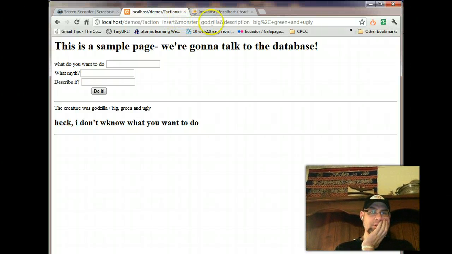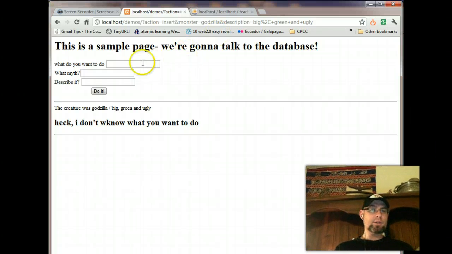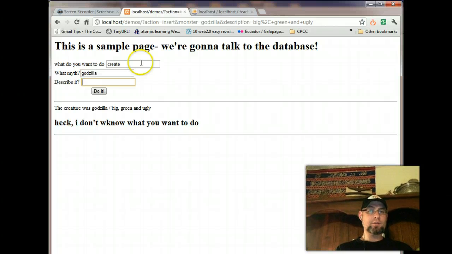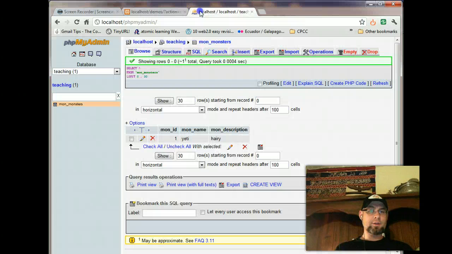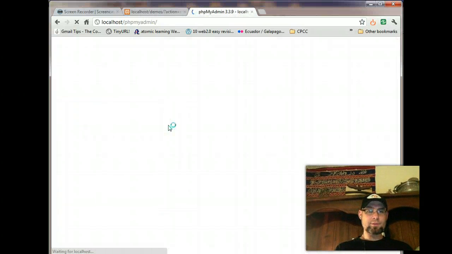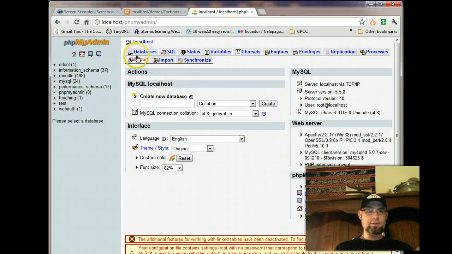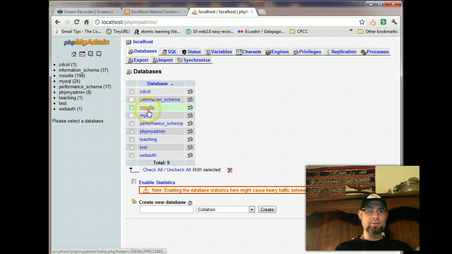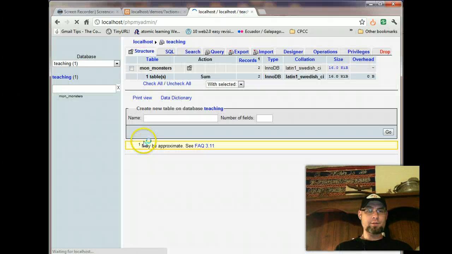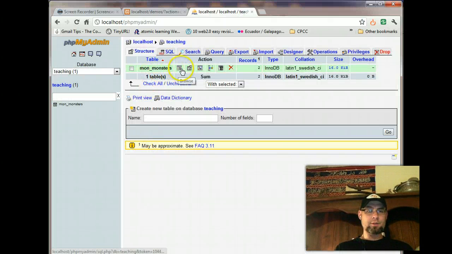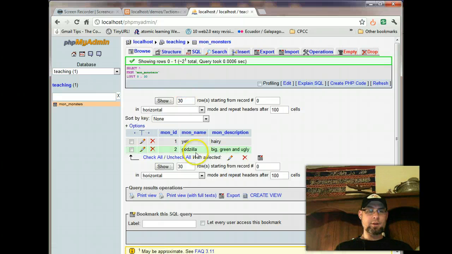Says monster, Godzilla, description. Oh, because I said insert instead of create. So create Godzilla, big, green, and ugly. Do it again. Now I go back, refresh this, and go to databases, teaching, monsters. Now I've Yeti and Godzilla.